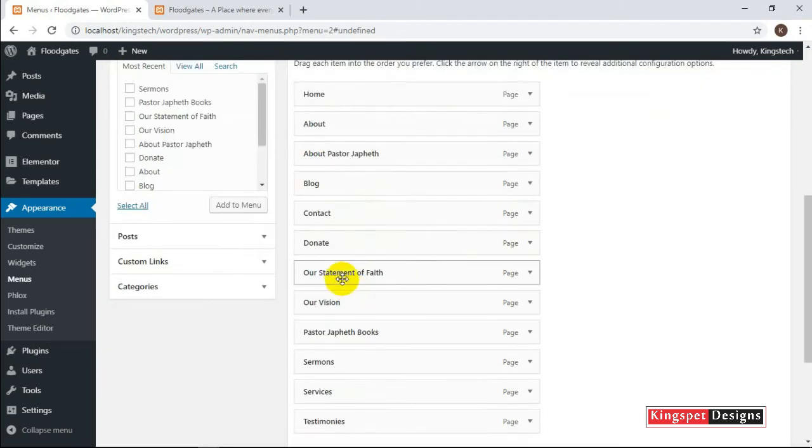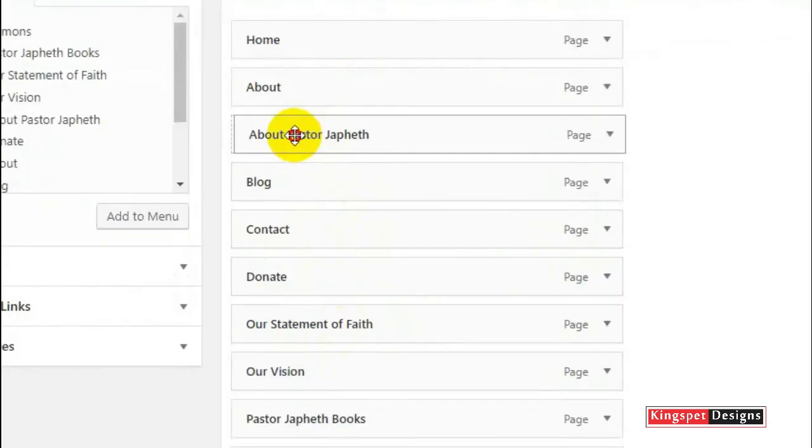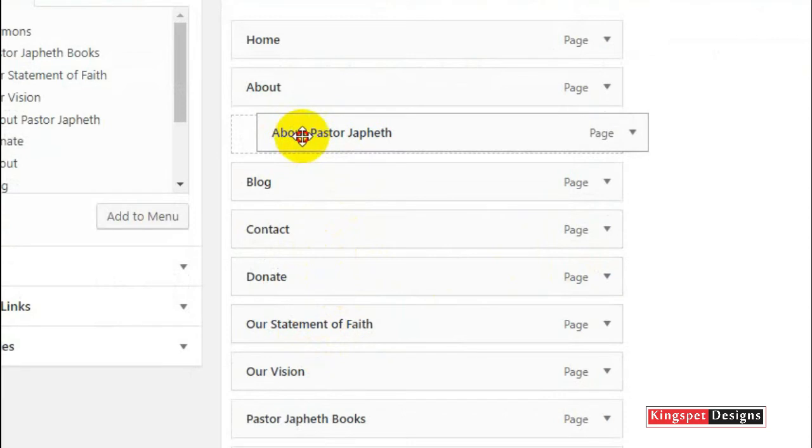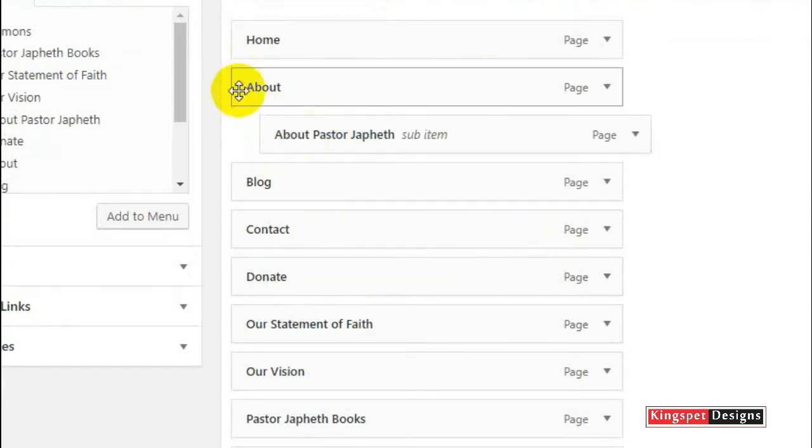So now I'm going to be showing you something. Let's say about Pastor Japheth. Now you can see this about Pastor, if I click on it and drag it to the right, you are going to see it is shifted. It has adjusted from this. It's no longer on the same line with this one. What it means is that this particular about Pastor Japheth is a sub menu under the about section.